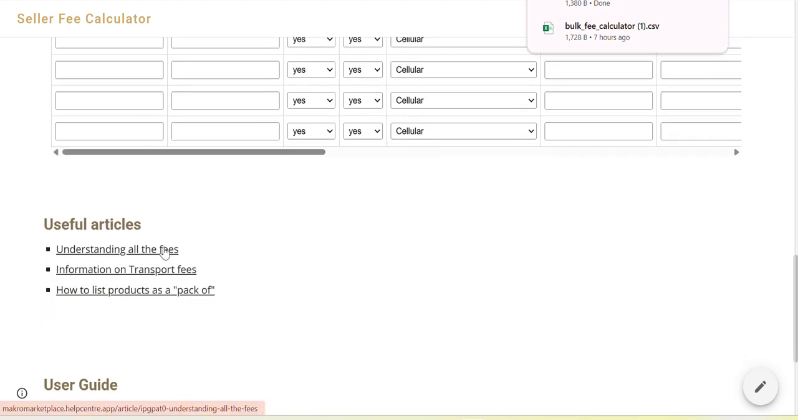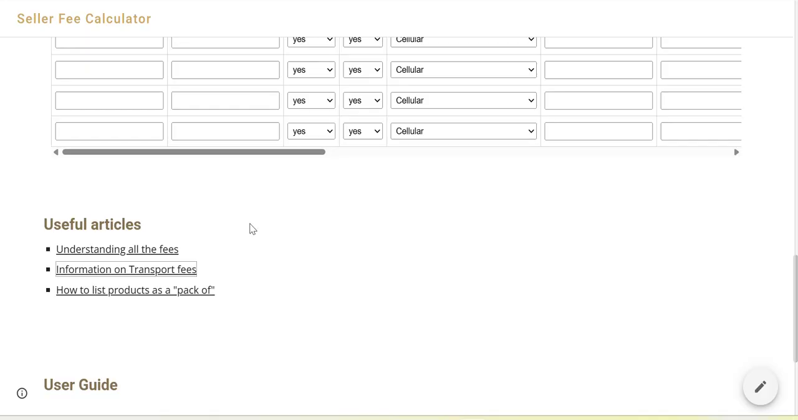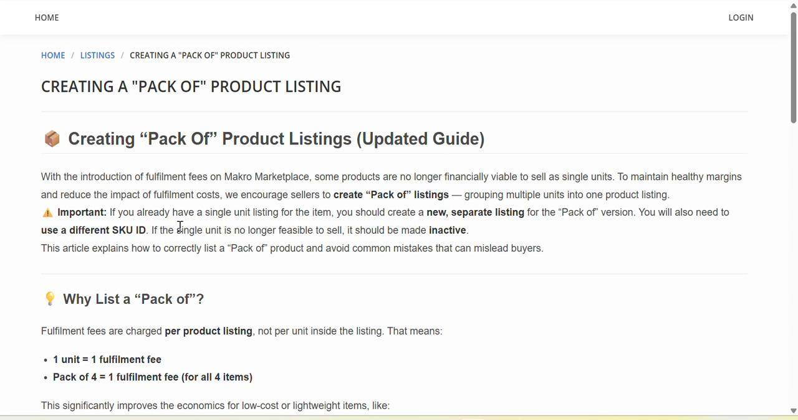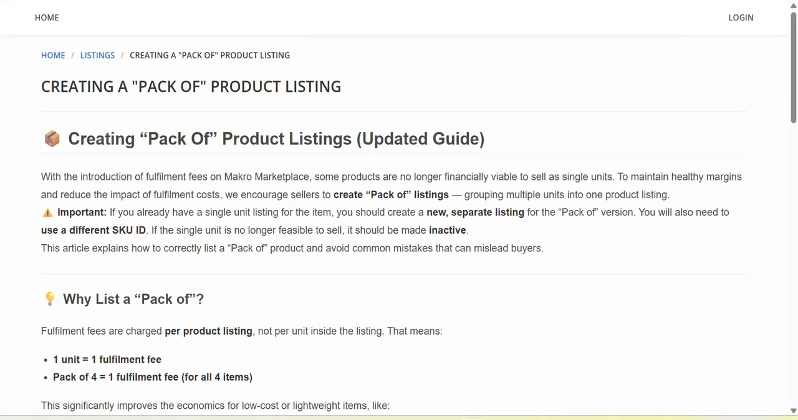If we scroll a bit further down, there are some useful articles, for example, understanding all the fees, so the information on transport fees as well. This is where the rate table is. It's based on the volume of your product in its package state, as well as the weight, that determines what transport fee you're going to get. This is not specific to these categories. This is just examples. We're saying generally small electronics will be this kind of size. It's just an example of the type of products you can expect will appear in different categories. It's not a defined category pricing structure. Another useful article is, if you're battling to understand how to create a pack for your listings, you can read this article, which will guide you on how to do that.